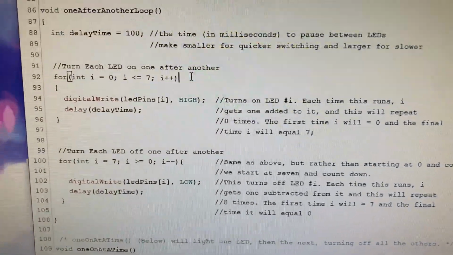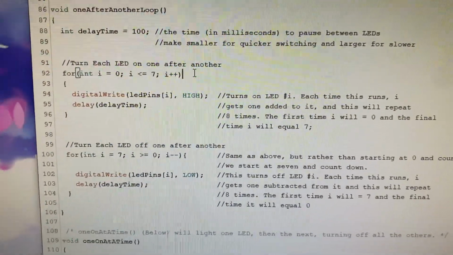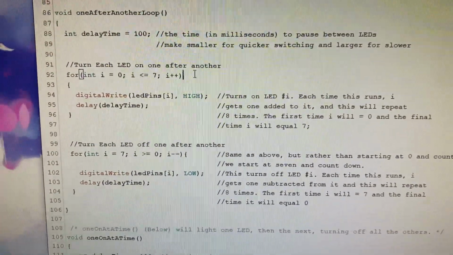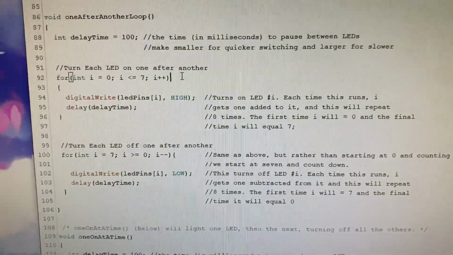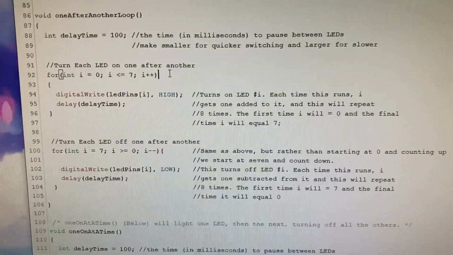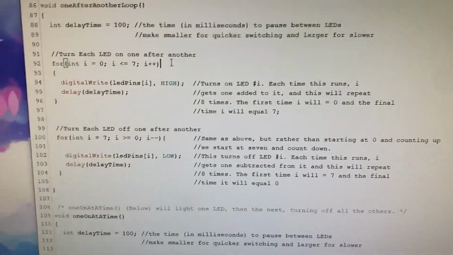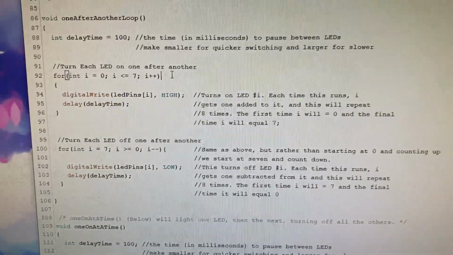Using the for command, it's gonna go ahead and determine that if integer I equals 0 and is either less than or equal to 7, it'll go up a value, essentially moving on to the next pin. And it'll start from, of course, 0, which is going to be pin number 2 on the Arduino, all the way up to 7.